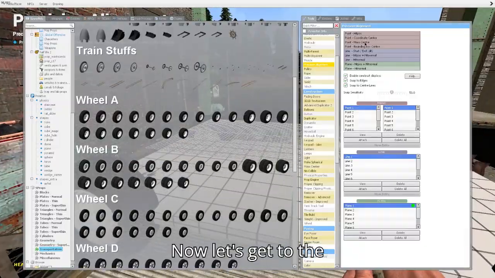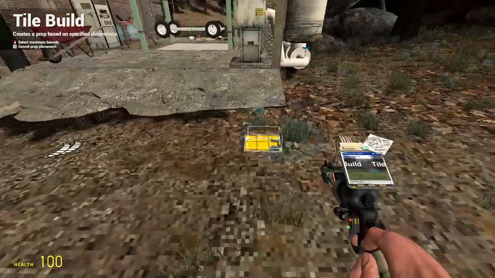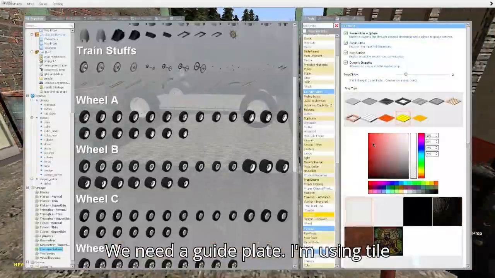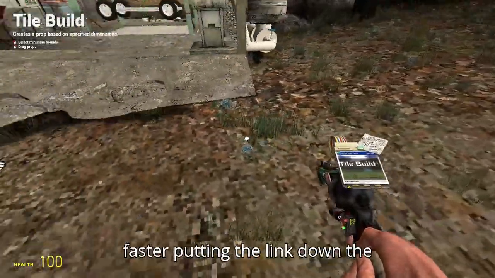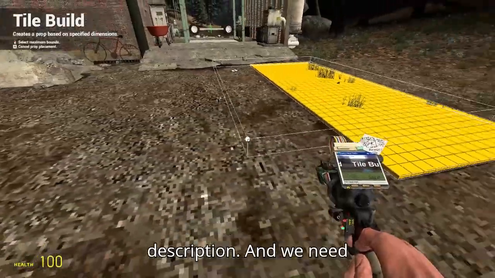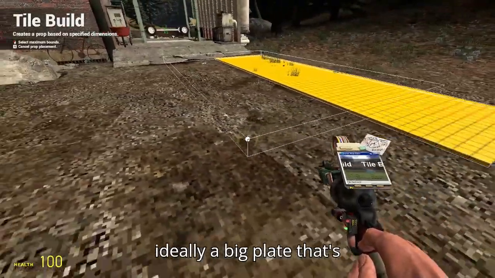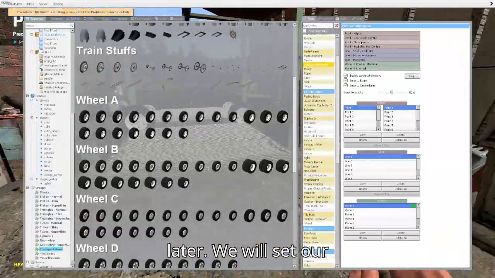Now, let's get to the suspension. We need a guide plate. I'm using tire build to make a plate, plates faster. I'll link it down in the description. And we need ideally a big plate that's long, like so. You will see why later.